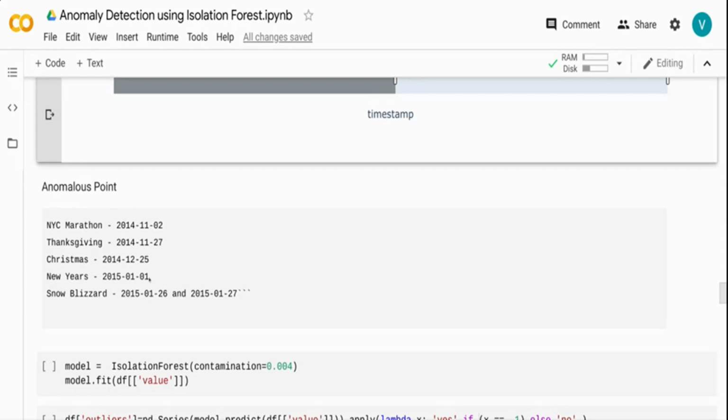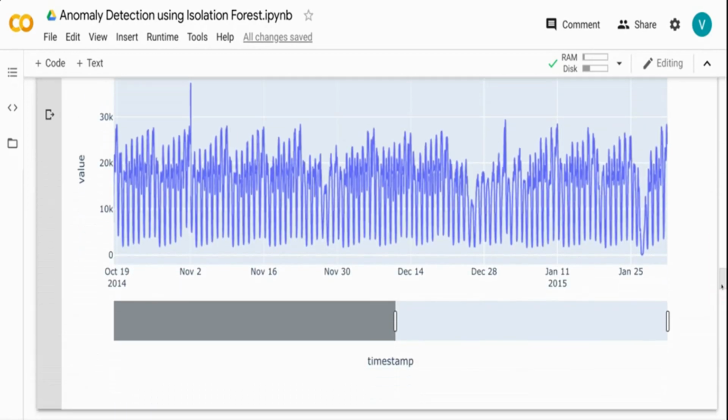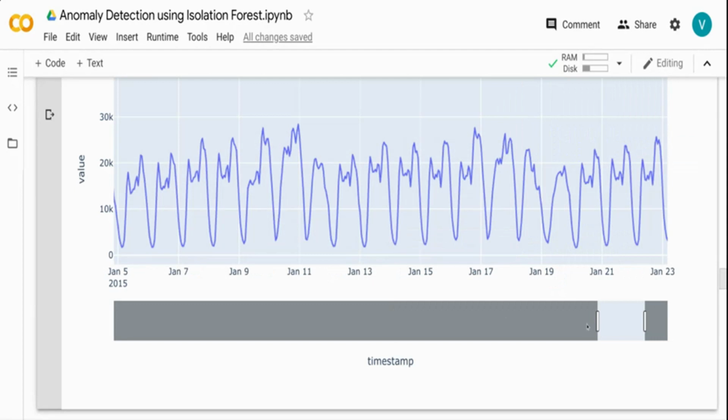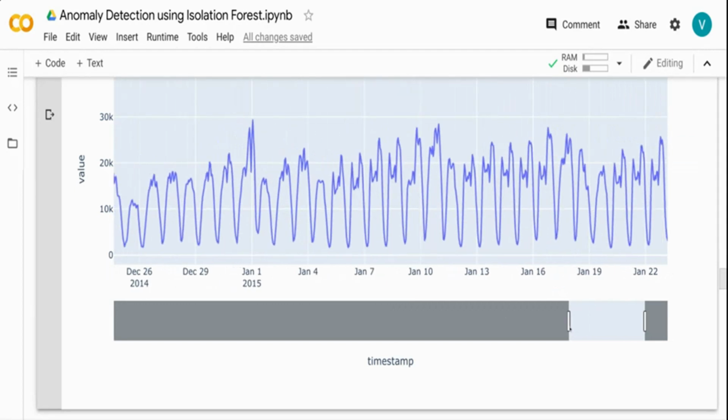If you see the pattern from midnight to the morning, the ride shares are typically lower. But in this case, if you see on 0101, let me go to that point. Maybe it's around this place. Let me see. Okay, 5th Jan. So here is Jan first, right? Now you can actually see there is a peak during the midnight.